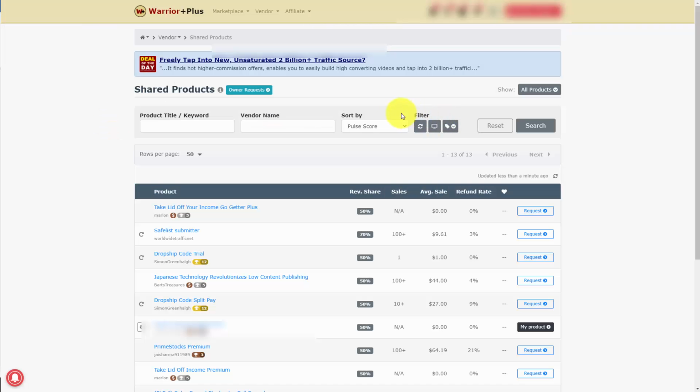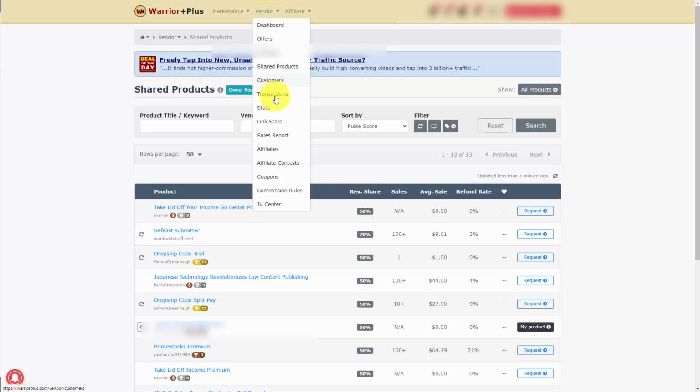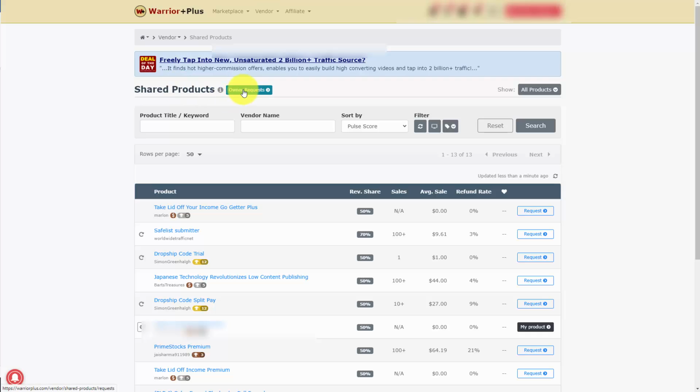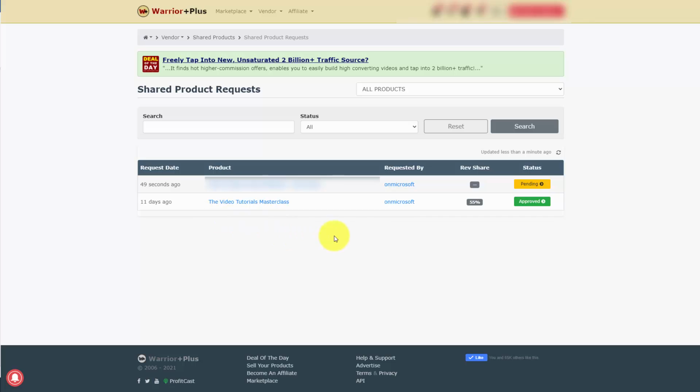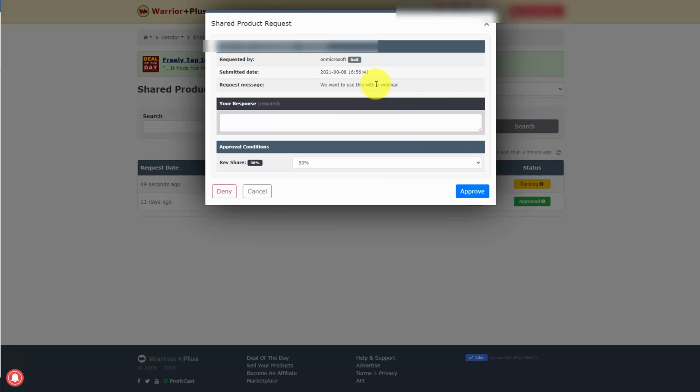If you go back to your shared product menu and you come to this screen, you're going to see this green button that says Owner's Requests. And you'll then be able to click Pending where the individual has requested to promote your product. You'll then see the individual's notes. You will then need to write back specific notes, and you'll see here that this is going to be required. You'll then have the option of denying or approving this individual.